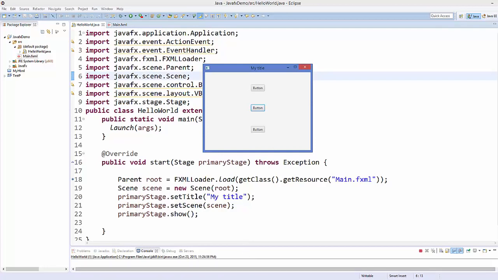So in this way you can download and install Scene Builder on our Windows operating system and integrate it with Eclipse IDE. I hope you've enjoyed this video.